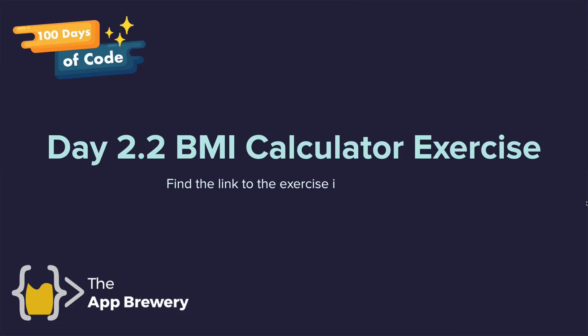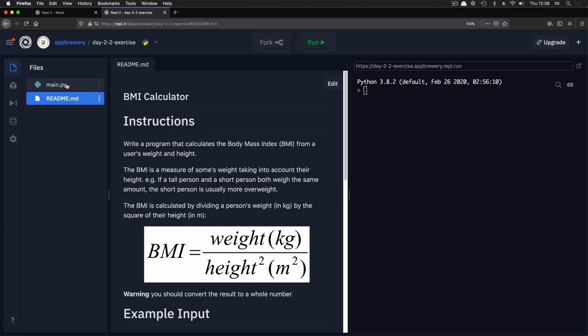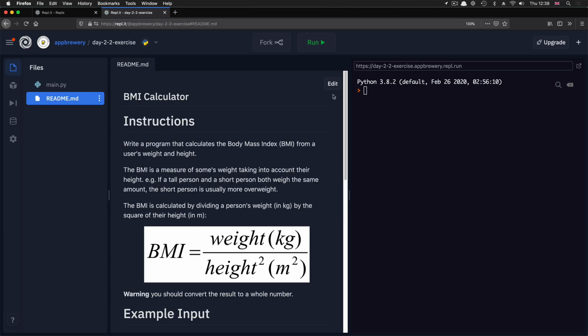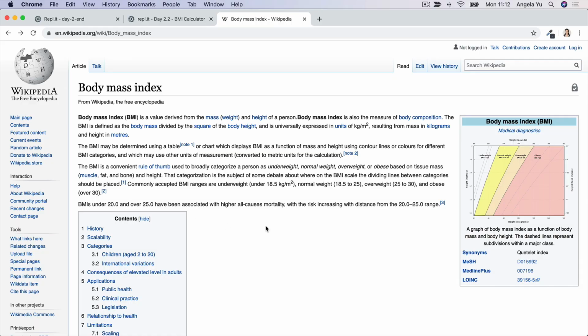All right, so in this code challenge, click on the day 2.2 BMI calculator code exercise. The goal of the challenge is to be able to work out somebody's body mass index based on their weight and height that they input. The body mass index is basically a way of measuring somebody's body composition that's kind of independent of their height, right? If two people are both 60 kilos, but one of them is tall and the other person's short, then the shorter guy is probably a little bit more overweight, right?